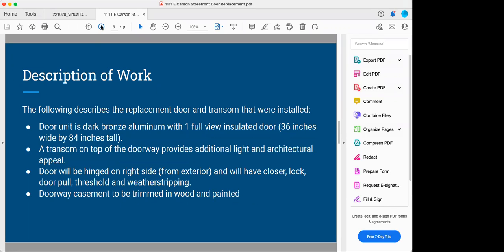So, a description of the project itself. The door is a replacement door. It is dark bronze aluminum. It's full glass insulated, 36 inches wide, 84 tall. There's a transom on top of the doorway. It provides additional light, and just looks better than filling that in with wood. The door is hinged on the right side and has a closer and lock. Basically, all the commercial hardware that's found on these types of doors. And the door was trimmed in wood casement and painted. Next slide.